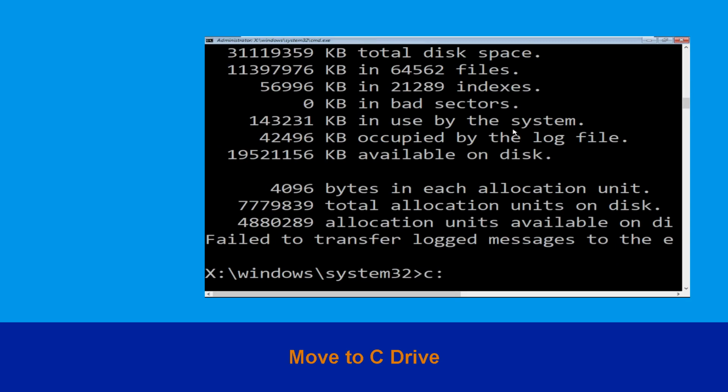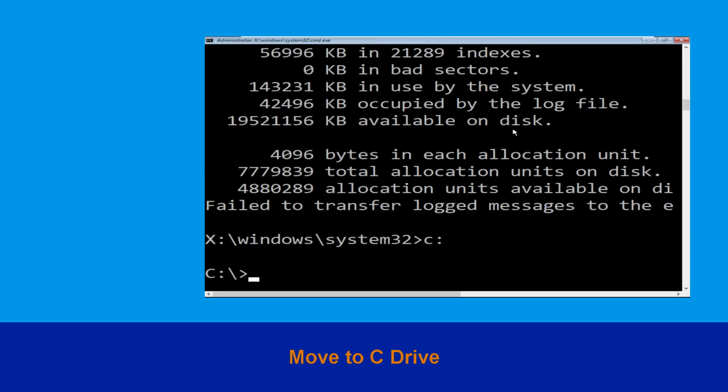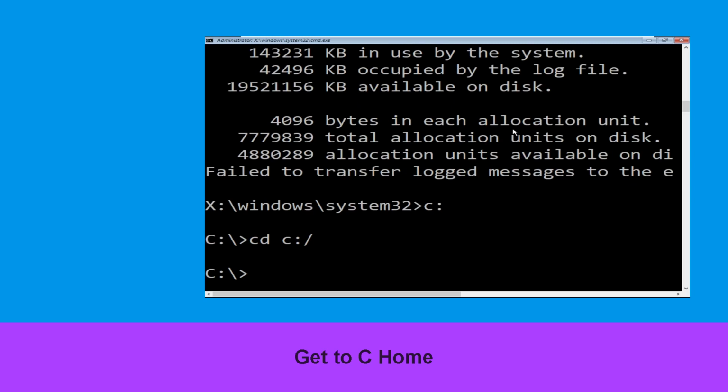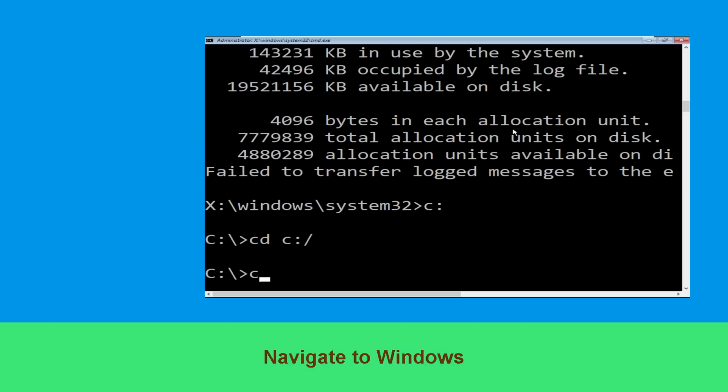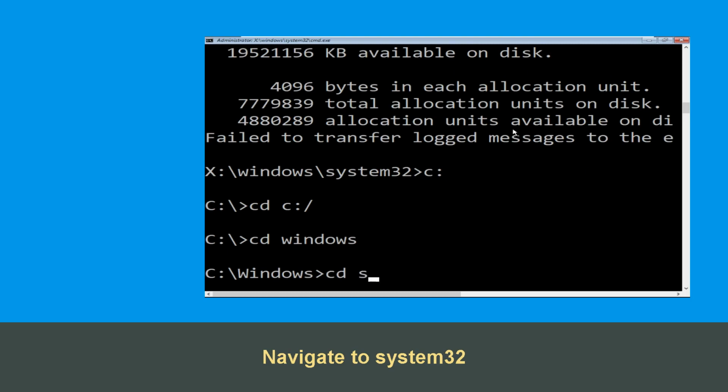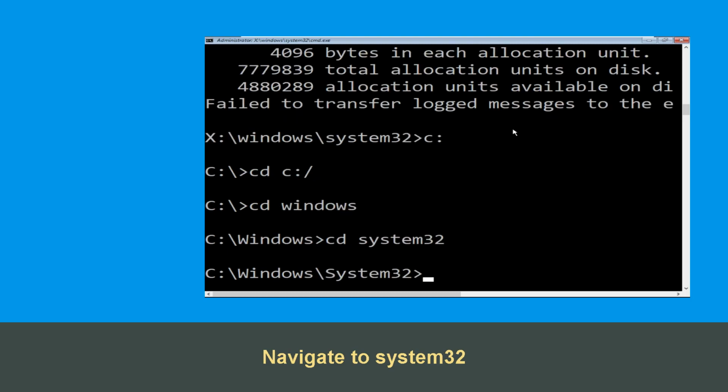Type c: and hit enter to execute the command. Now we need to type cd space c:/ and hit enter to execute. Now execute this command. Type cd space Windows and simply hit enter. Type cd space system32 and simply hit enter.